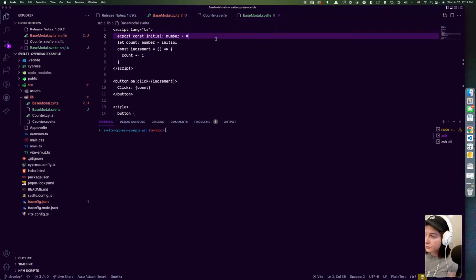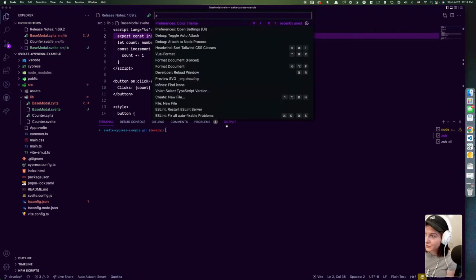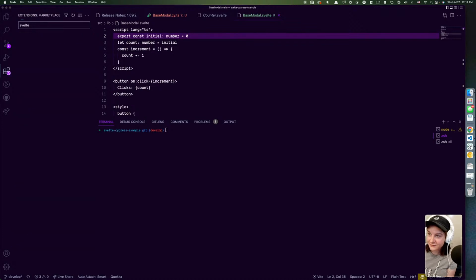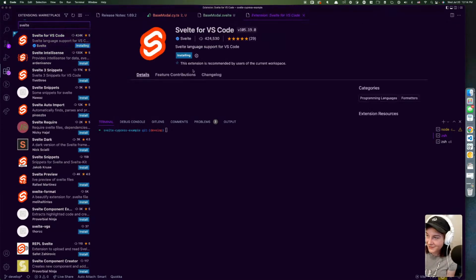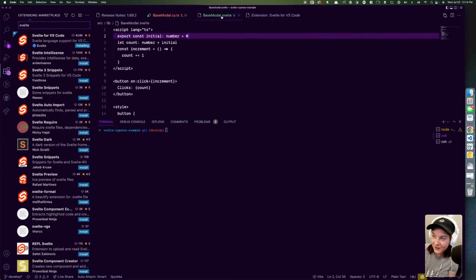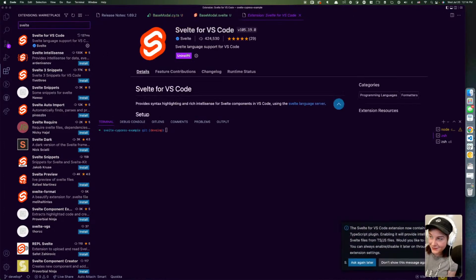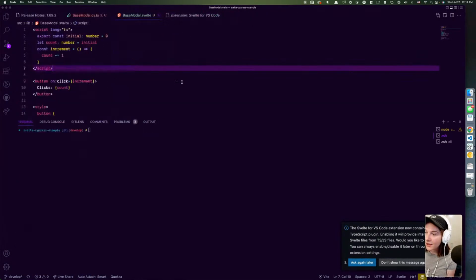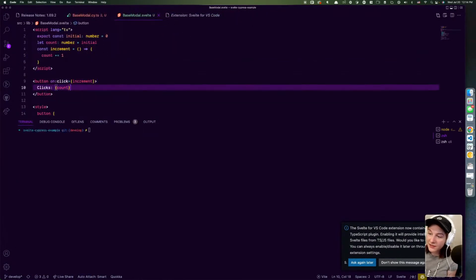All right, so, oh no, hot second. Svelte, install. Come on, VS Code. You'll notice that there's no syntax highlighting. We're fixing that right now. Perfect. All right. Okay, so let's get something rendering.